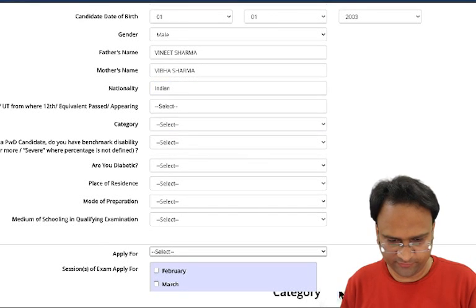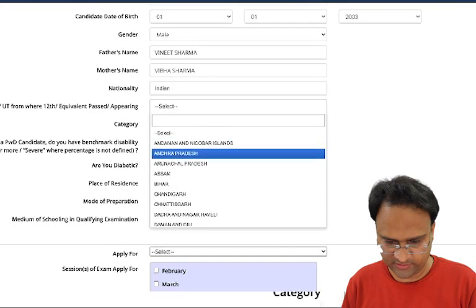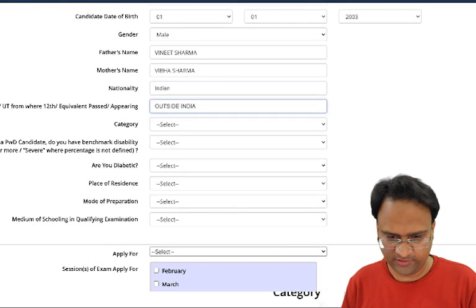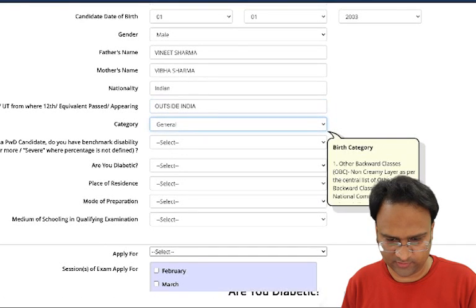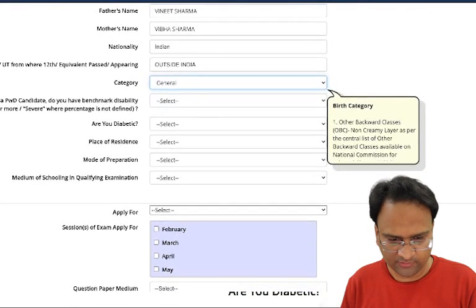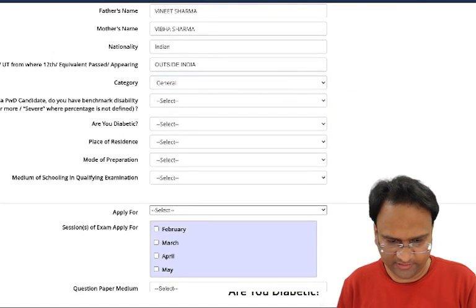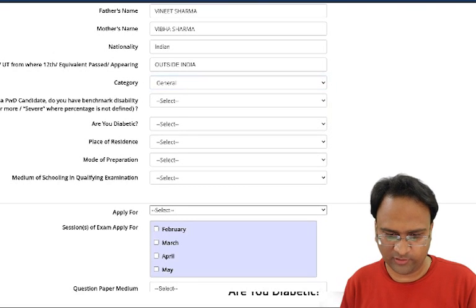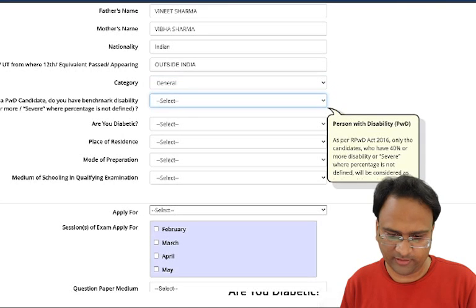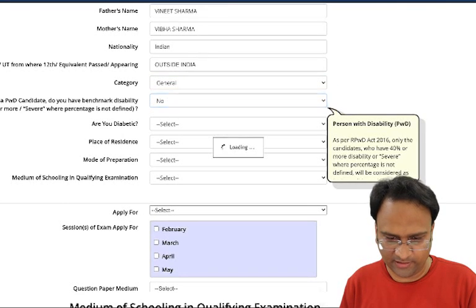Okay, in the case of state UT, you need to mention it outside India. Then you need to select the category whichever you belong to. I selected general. Then in case you are a PWD candidate, if you are physically disabled with some 40% disability, then you need to click yes, otherwise click no. Then, are you a diabetic?